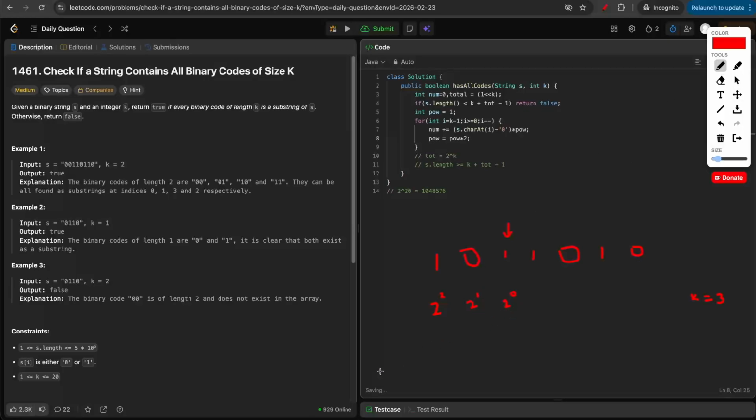So first let's write the value. First number 0. So in your num, you're adding 1 into 1. So num becomes 1. And after doing it, power value was 1. Now power will become 2.